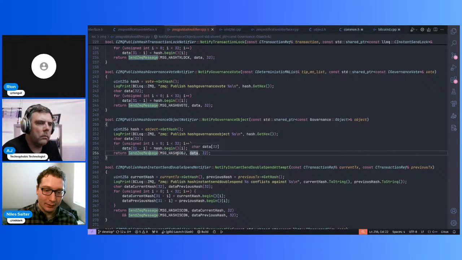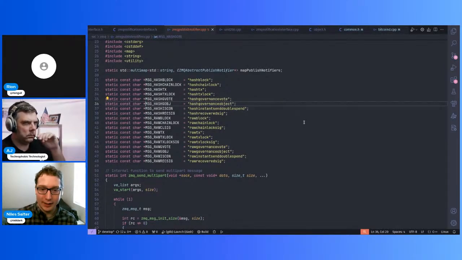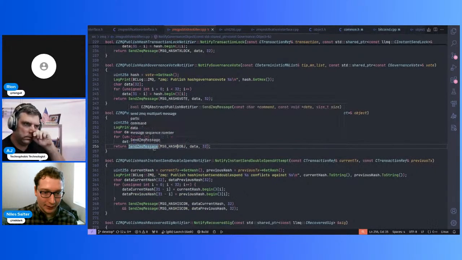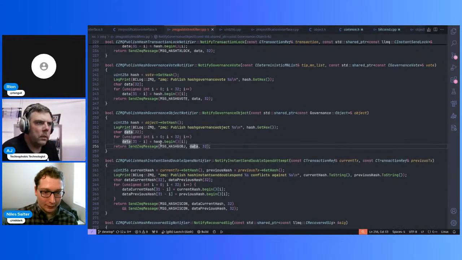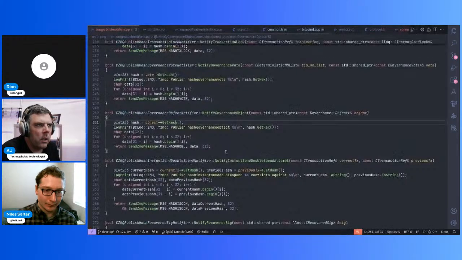send this data. What is this one? That's the hash. Hash governance object. So, okay, you're just saying that it's what kind of message it is. So yeah, you take the data. But in this hash one, the data is the hash, or is the data the object? Right. So there should be, yeah, the data is the hash. Okay, reversed.